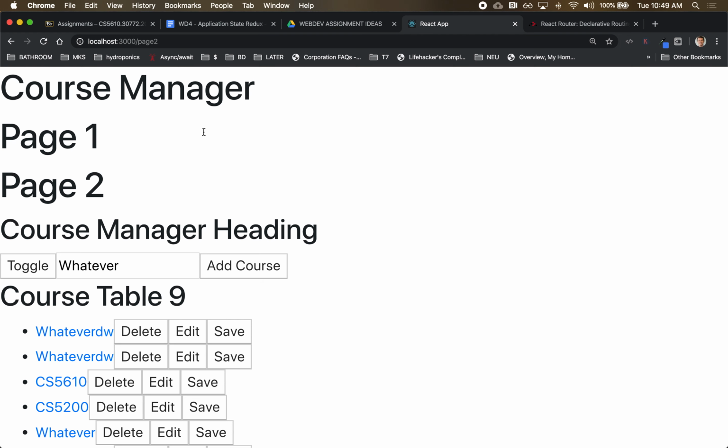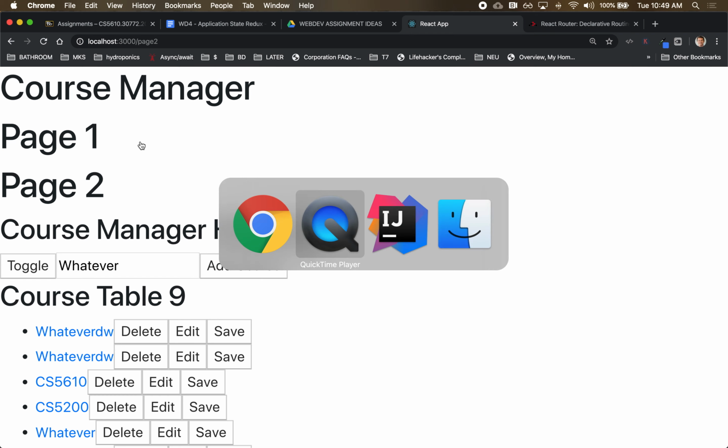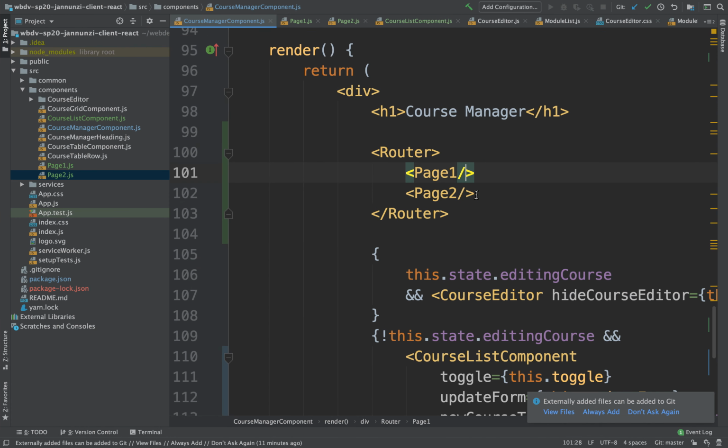So here we've declared 2 pages, and we'd like to be able to navigate between the two. And the way we're going to do that is to put both components as children of a router parent. The router declares a couple of abstractions that allow you to manipulate, or even read and write, some logic based on what the URL says.